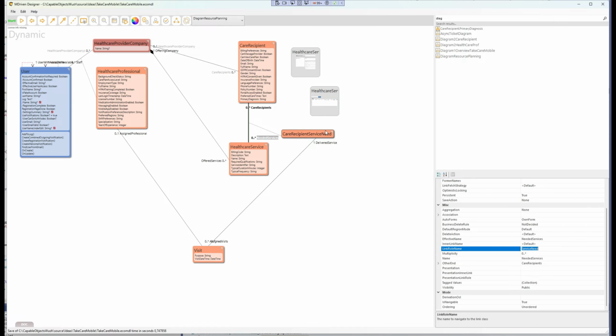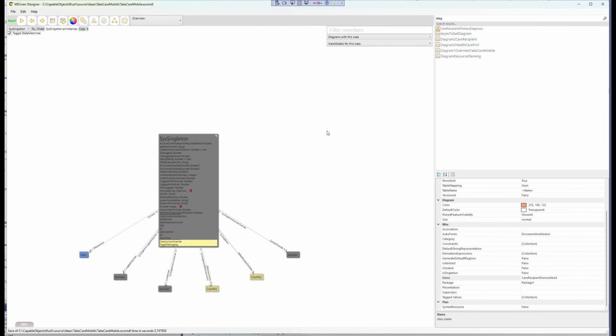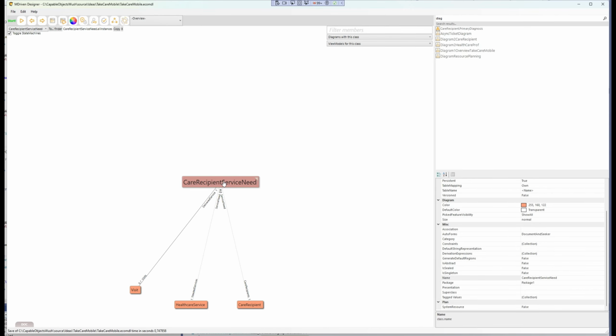So if we check this in the overview by double clicking it like this, we can see that care recipient service need has an inner link called from healthcare service we have service need, and from care recipient service need, and from this one it's called needed services. So this is the inner link name. That's now with the plural S, but we may actually want to call that without the plural S in order to avoid confusion, because it's only one from here.